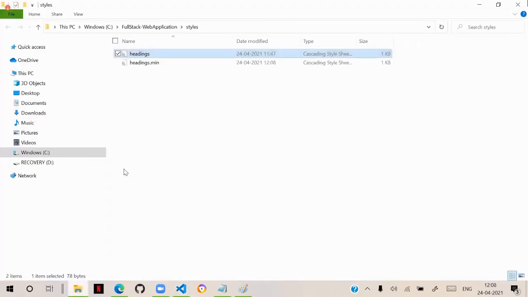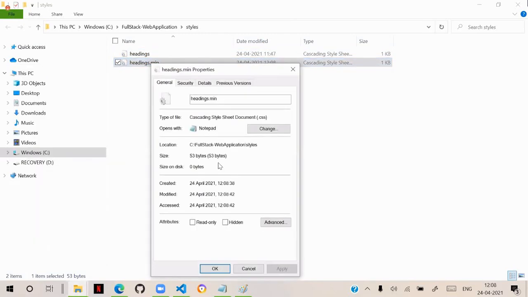Observe now in the browser, the min file is there. Min is not the extension; CSS is the extension. Min is just a name given to tell that it is minified. Now see the space occupied by the minified file. It will be 53 bytes. Actually, it was 73 bytes. Now it is 50, so about 20% of the size is adjusted. It will reduce the size of the file.